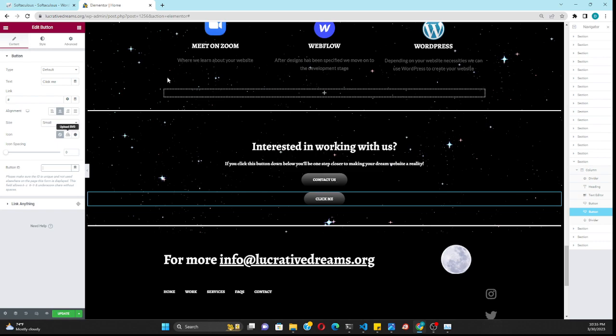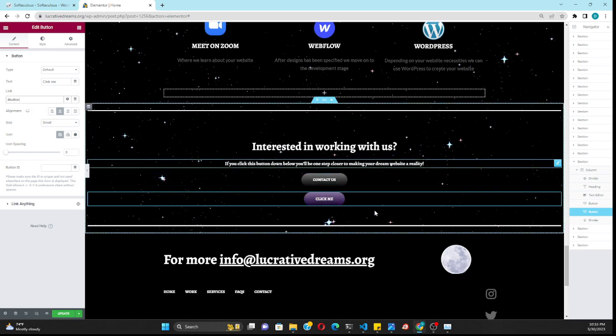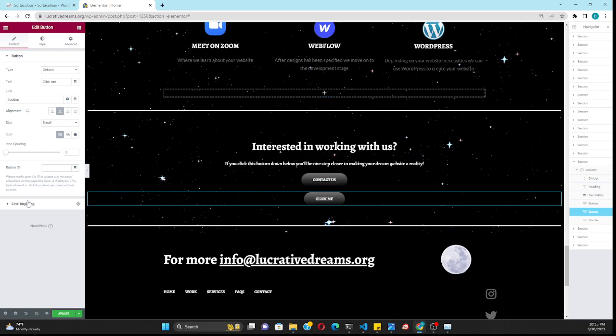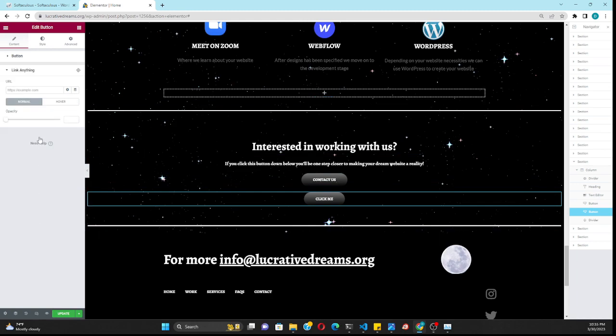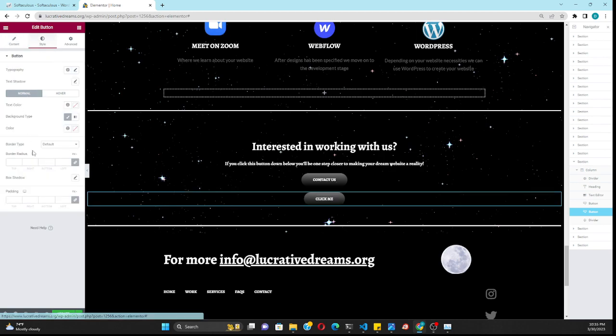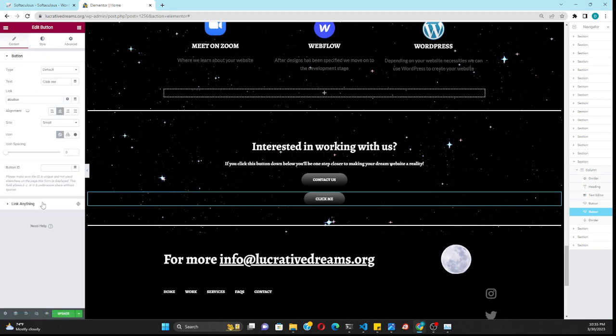So let's say if you want to add a button that goes to a button, you could simply just put it in the link and you put hashtag button, and when you press the button it will take you to that button, if you could understand. Alright, that's just an add-on I have. This probably won't be on your screen.